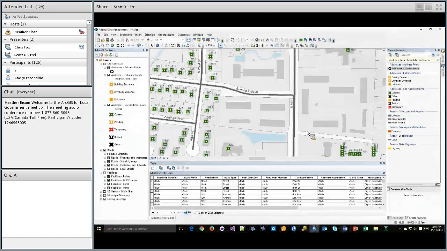So I'm going to start with the address data management map. This is a configuration of ArcMap and a series of add-ins that have been designed to help mapping technicians in your community really manage that authoritative information. Today you're going to see me interact with a couple key layers in the map.